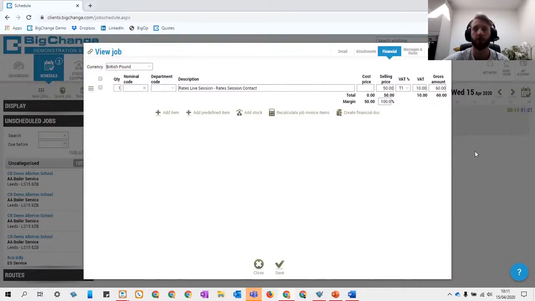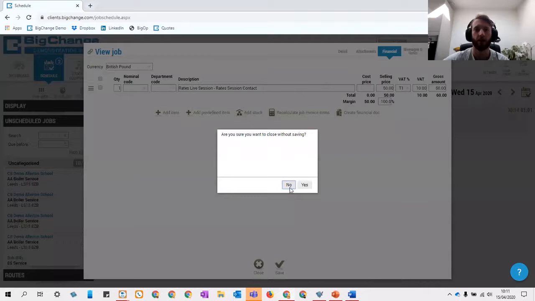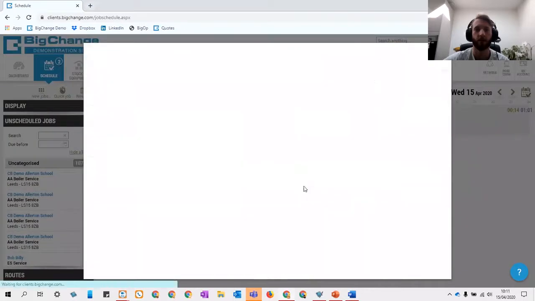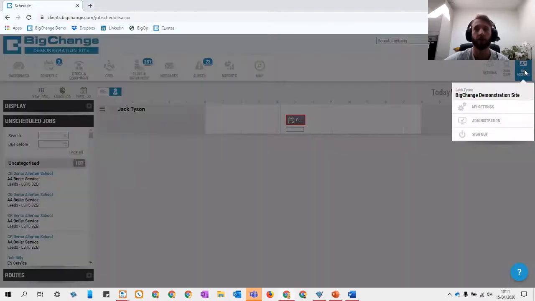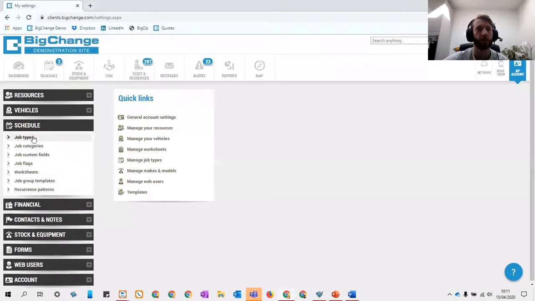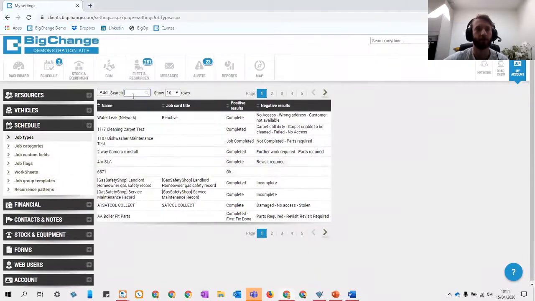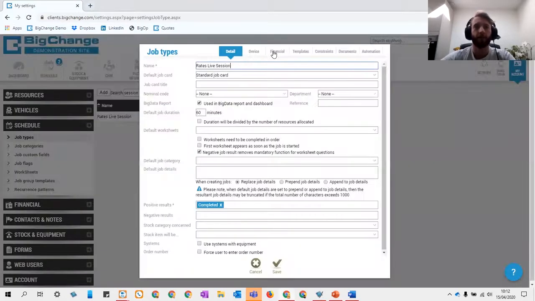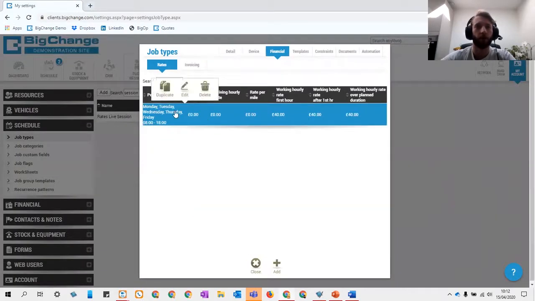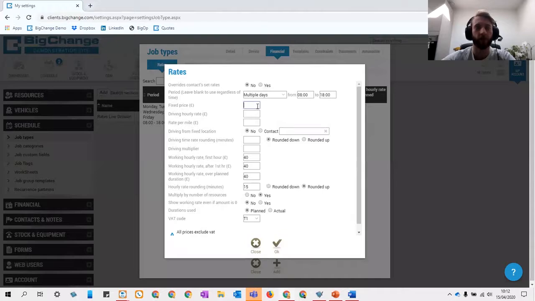So let's just do some other examples. We'll save this actually with that new rate. We can use this job. I'm not going to complete it just yet, and then we'll just keep recalculating to show some examples. So if we go back into it, so my account, administration, schedule, job types, session. I'll just copy paste this. Click edit, go to financials, and we'll add something. So let's say we put a fixed price of, let's say, £50 on this now.